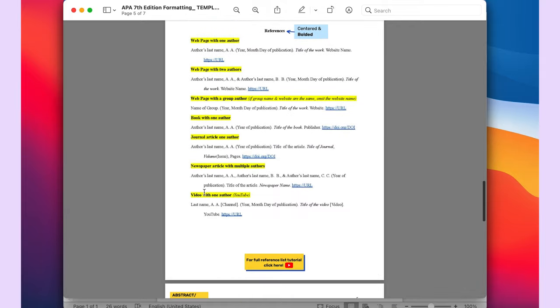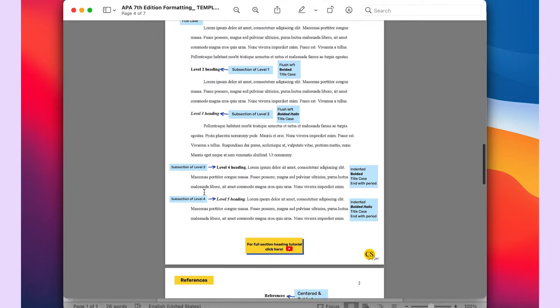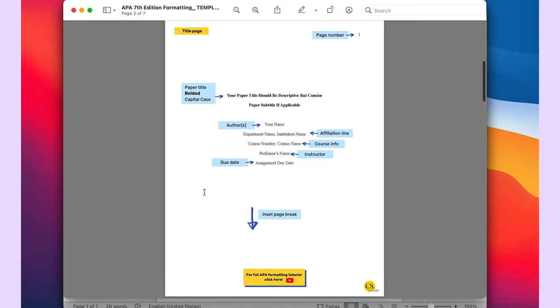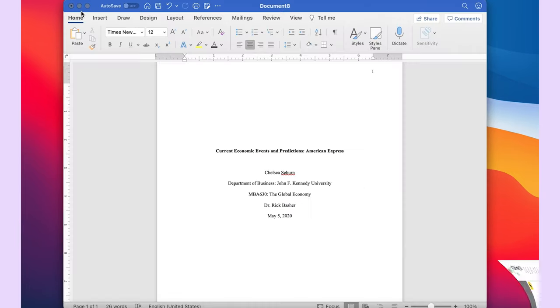This is a template you can download, keep on your computer, and reference it later for all things APA formatting. But now, let's go ahead and get to the part where we build that title page.